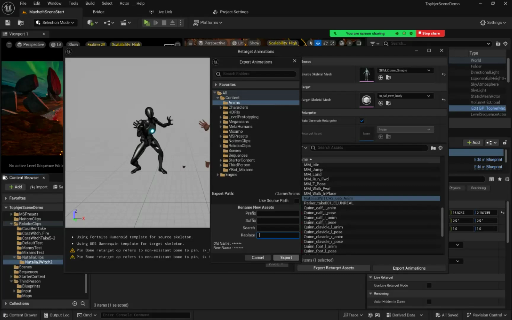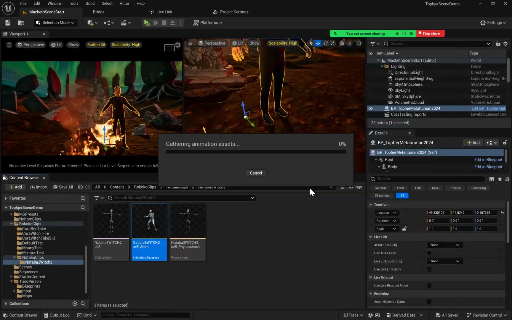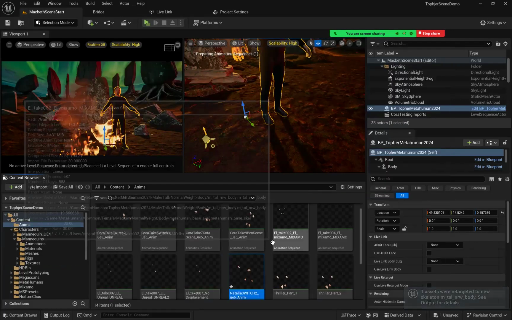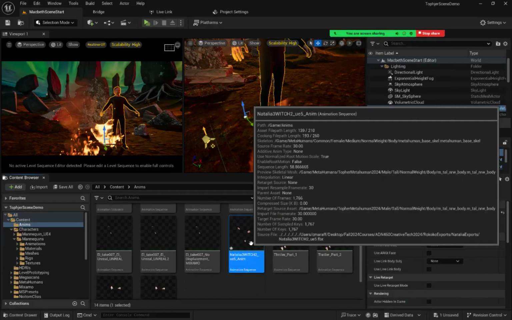So let's try that. We're looking for Natalia 3. I'm going to export it. You're going to just leave this at the defaults, include reference assets, and export. And it opens that folder and I can see that it's there and it has the name on it. Okay, so I think that's fine.